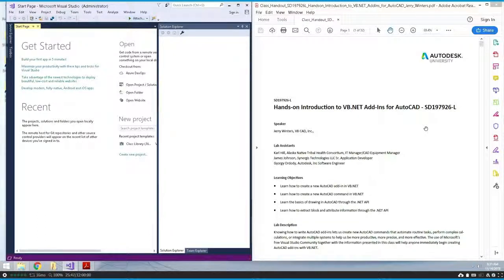We're going to have 4 primary learning objectives today. First of all is how to create a new AutoCAD add-in with VB.NET. Next, how to create a new command in VB.NET. And next, learning the basics of drawing in AutoCAD through the .NET API. And last, how to extract block and attribute information through the .NET API. In the handout, there's a little section called Extra Content. If we have time to do some more stuff, we will. And once again, please feel free to raise your hand or ask questions if you have any questions.